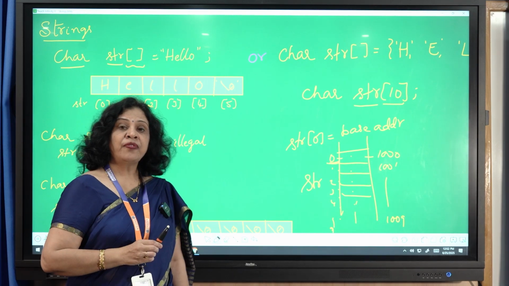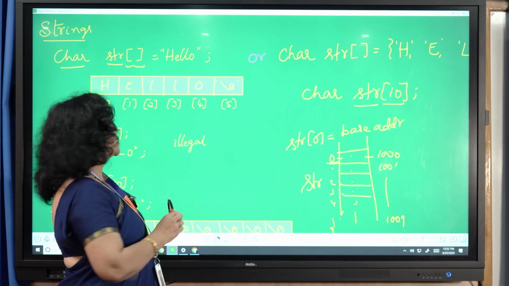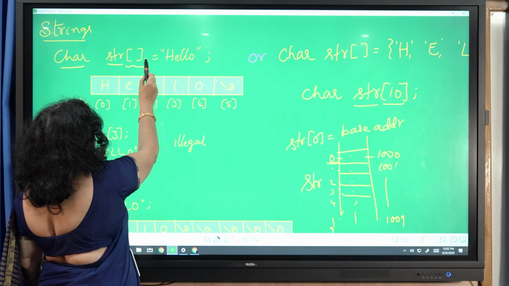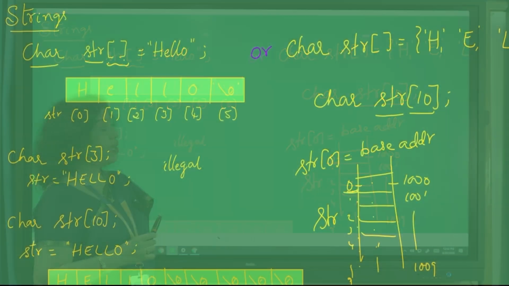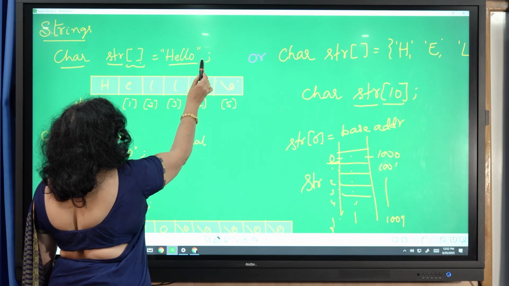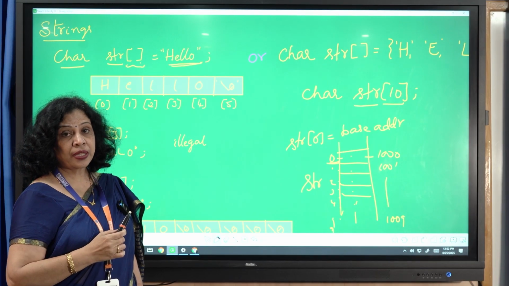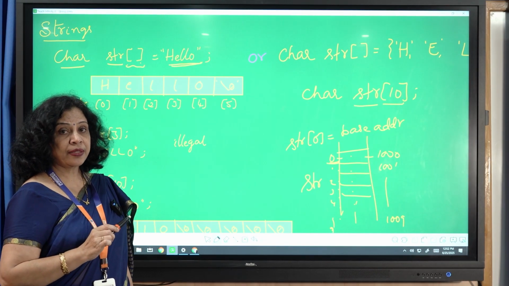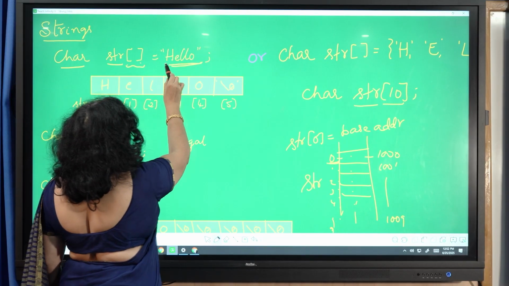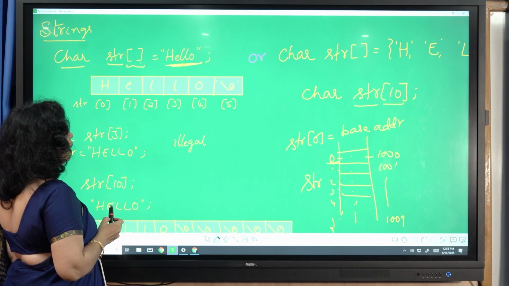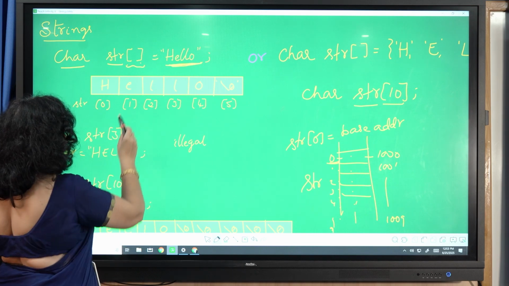Now, if we have to declare as well as initialize a string, we can do it this way. Character str, within this, if we are not giving any value, whatever string length we have given, hello, the string length is 5 plus 1 null character, so 6 would be taken here by default.